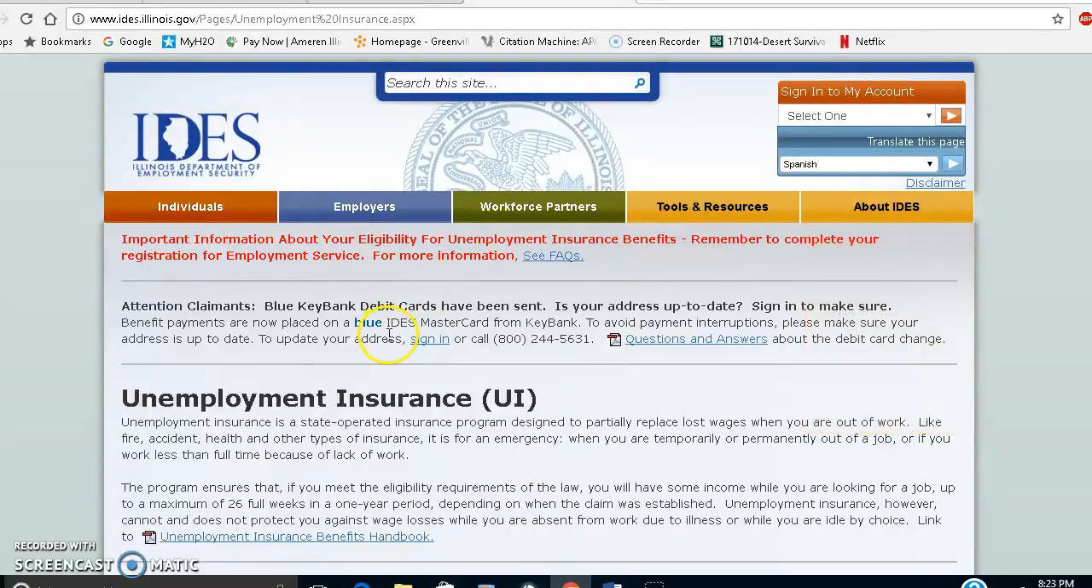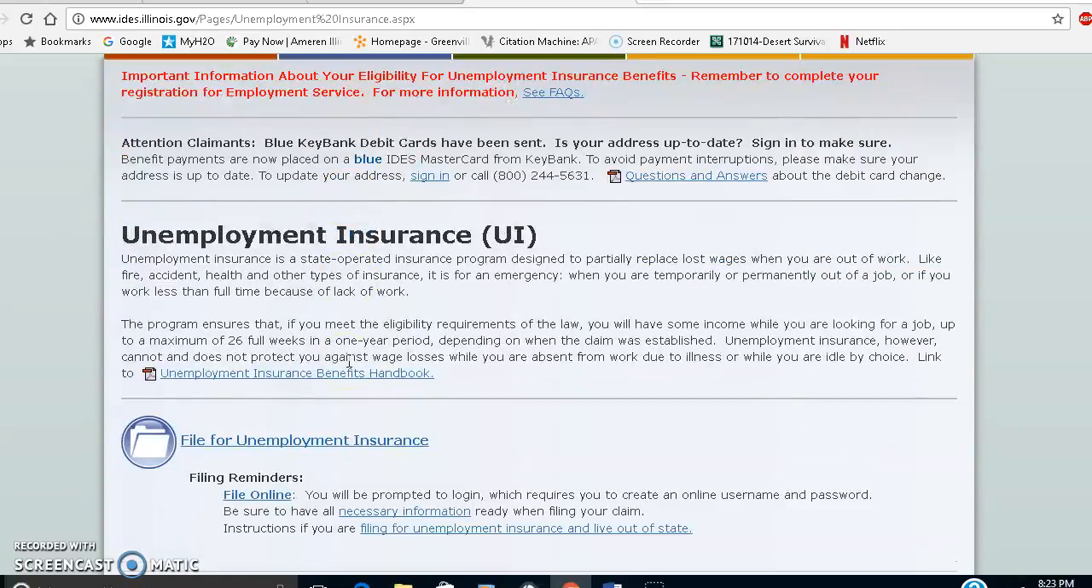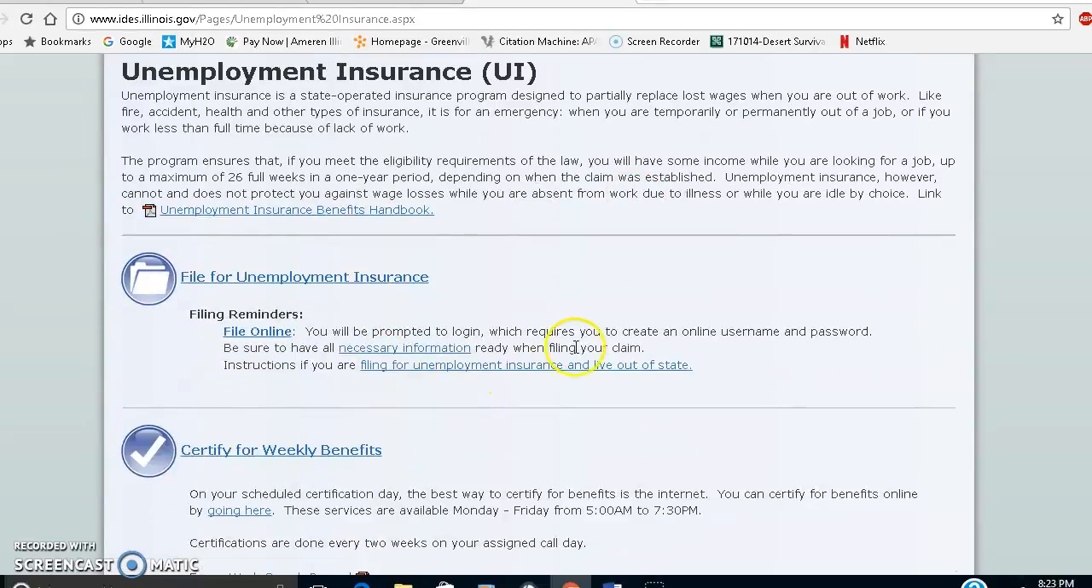So for this exercise, there's a handbook link to file for unemployment insurance. Filing online. This is awesome. It says you'll be prompted to log in, which requires you to create an online username and password. Be sure to have all necessary information ready when filing your claim. Instructions if you are filing unemployment insurance and live out of state. So that does not apply. We are going to click on File Online.